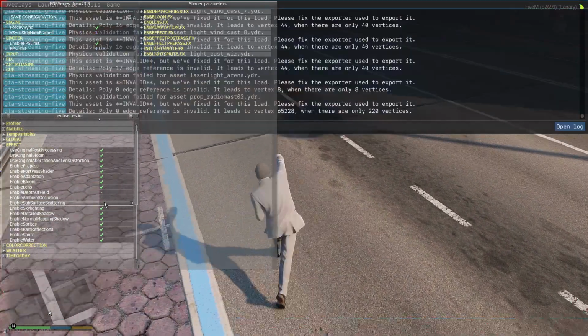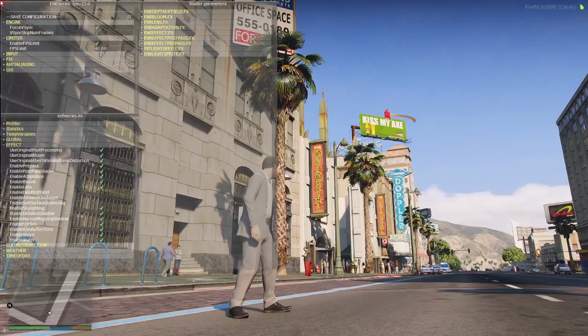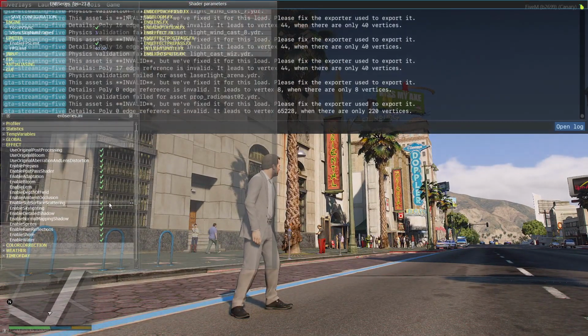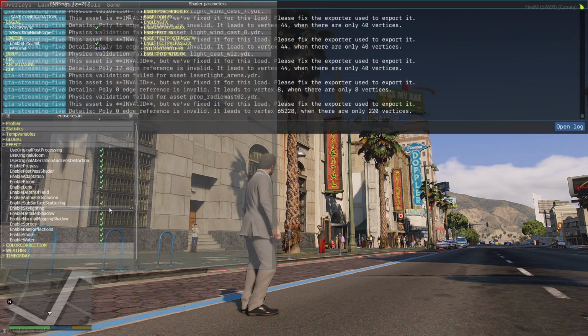Enable subsurface scattering, same thing. Never notice a difference. I don't know. Skylighting, I recommend having it on. It kind of gives it more of a shadow depth. Detail shadowing, I've never noticed a difference, but I like to have it on just in case. Same thing with this one.